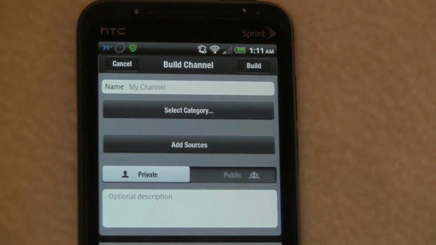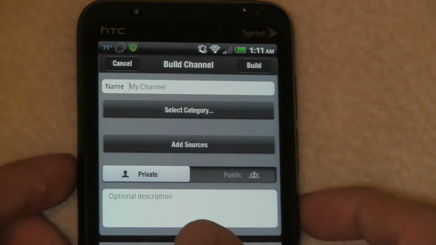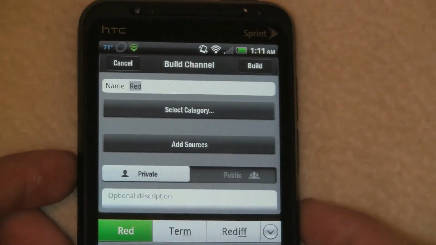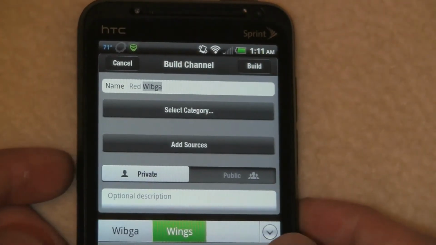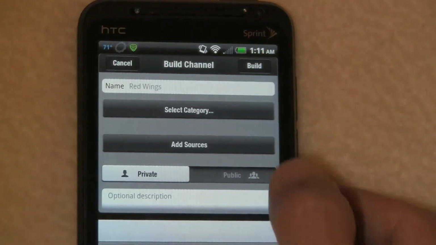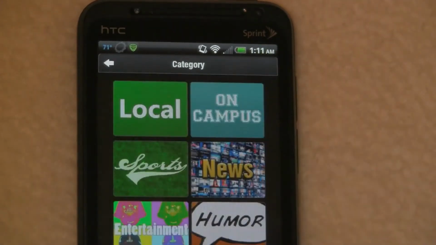For your channel name you want something that someone's going to be able to tell what your channel's about by just reading the title. So for this instance we're going to select Red Wings, like so. And then we'll go to select category.